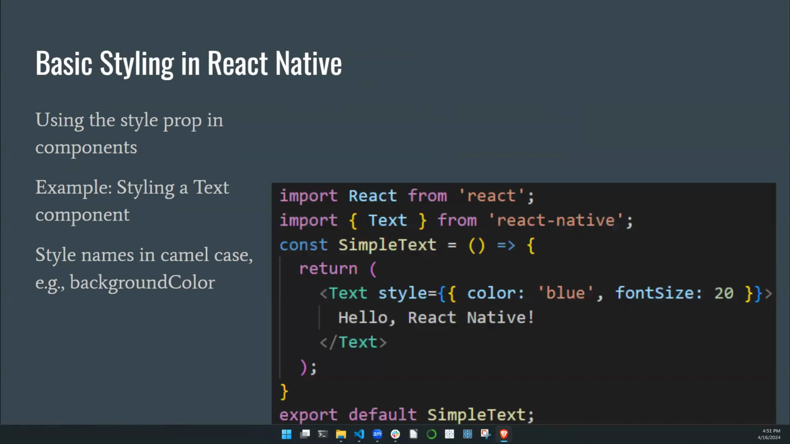Basic styling in React Native. So in React Native, each component can receive a prop named style. And this is where you define your style rules. This is very similar to inline styles in HTML. However, instead of using CSS syntax, we write styles in JavaScript objects using camel case.